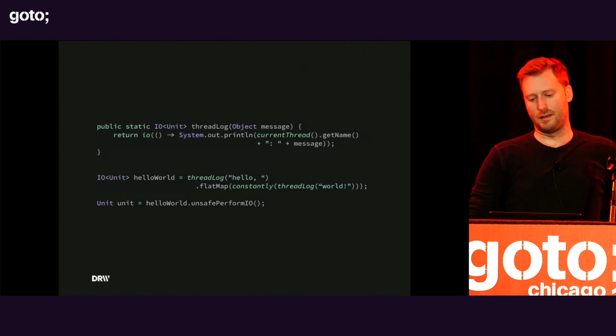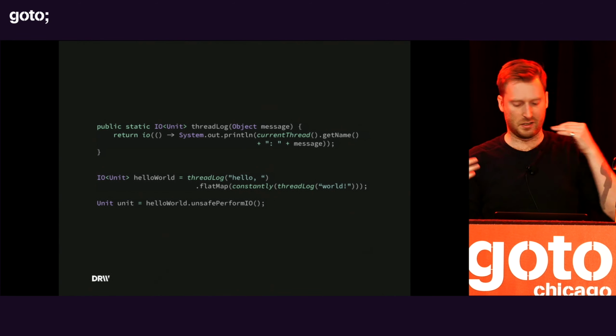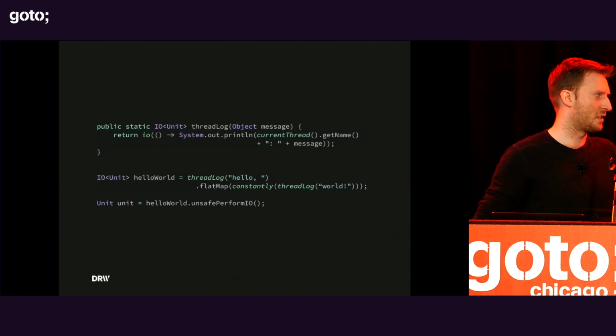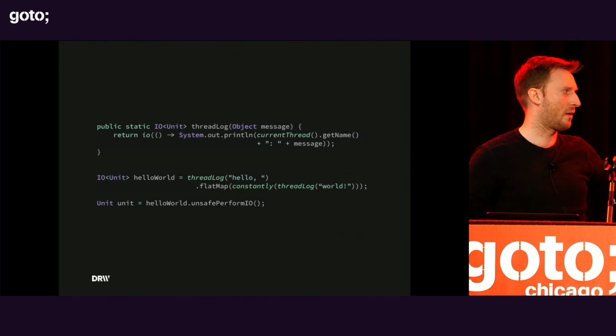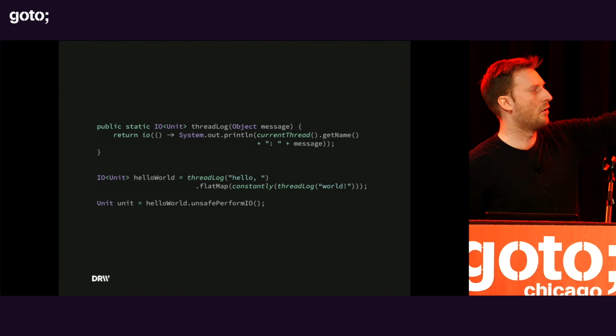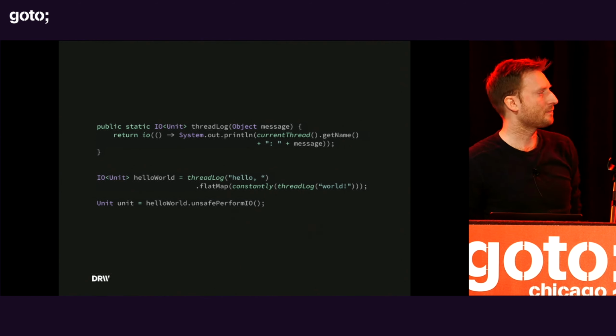And then the IO monad. So here's a useful example. I already talked about the auto-parallelism capability. Let's say that we had this method threadLog that's just going to get the current thread that it's running on inside of an IO, and then it's going to print whatever the message is.